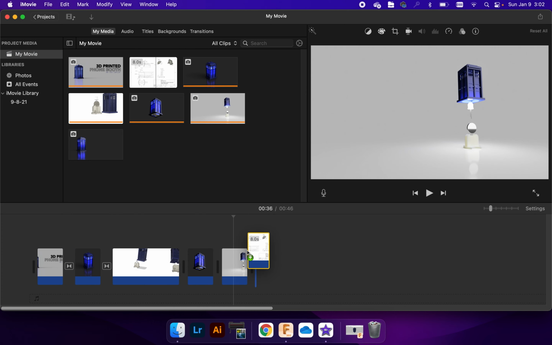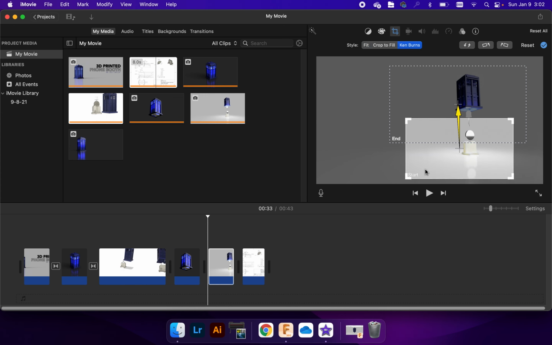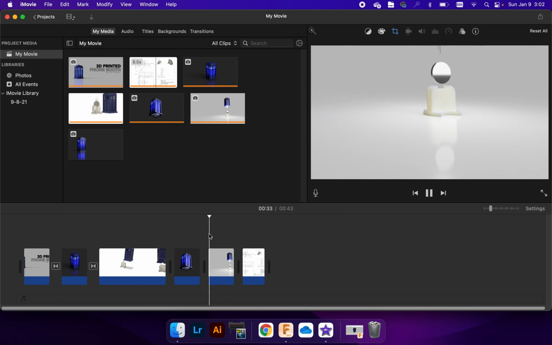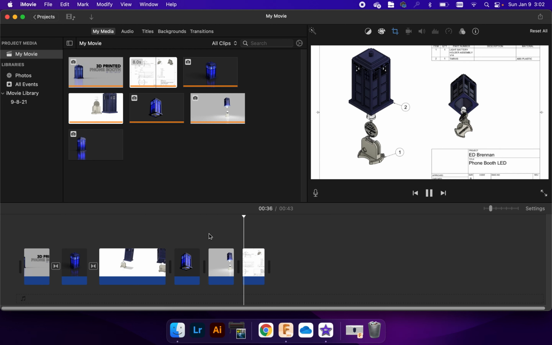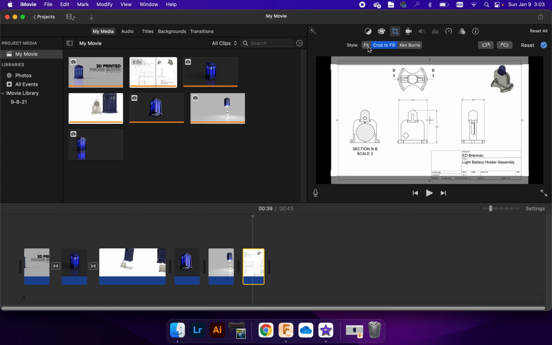I'm going to add the rest of my files to my timeline in the proper order, and then modify the duration, and then crop each of the images and add any other special effects I'd like to each of these clips. To show all of the technical drawings, it's as simple as dragging the PDF down the timeline and it automatically flips through each of these pages.